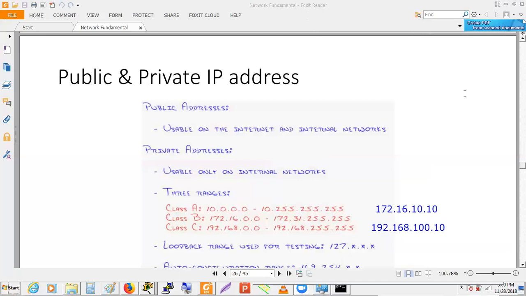172.16.10.10 can be considered as a private IP address. But if I take 172.10.10.10, then it will be a public address. Why? Because it is not falling in the range of 16 to 31 for the second octet. Only if it is falling in this range, then we will consider it as a private IP address. Okay, so it is a little tricky.